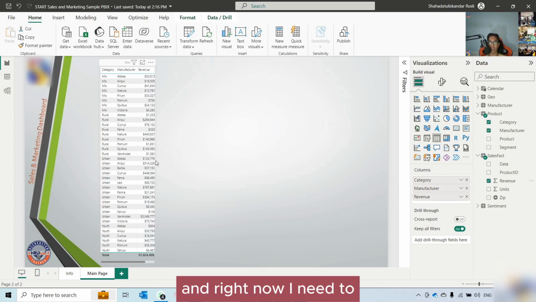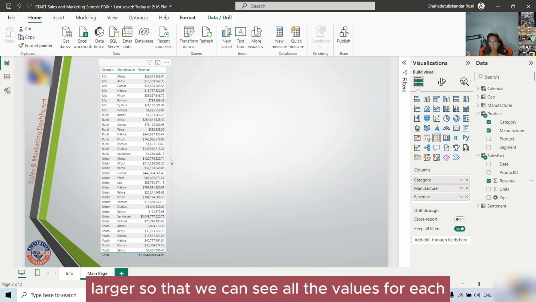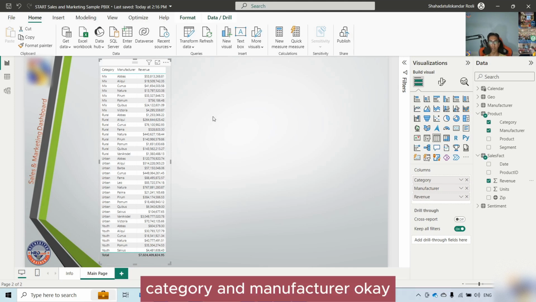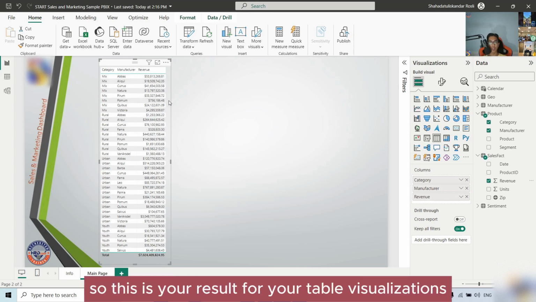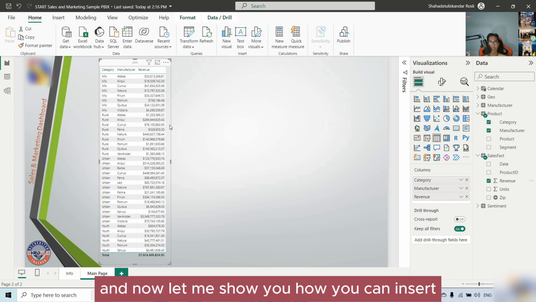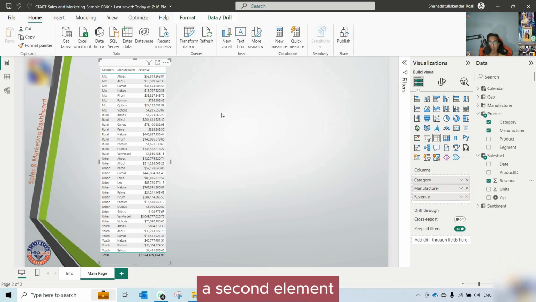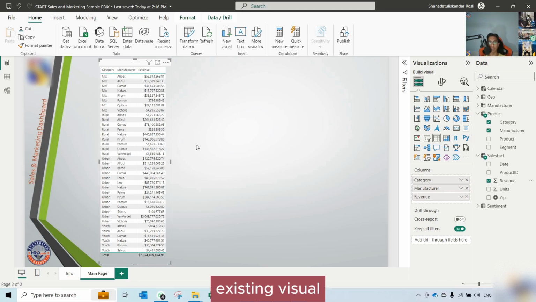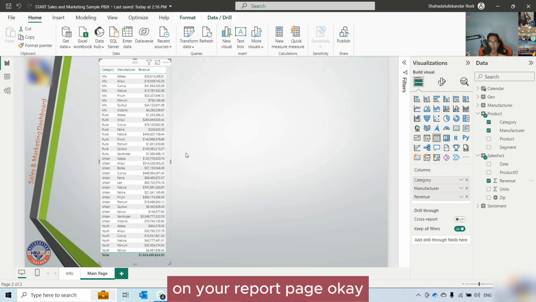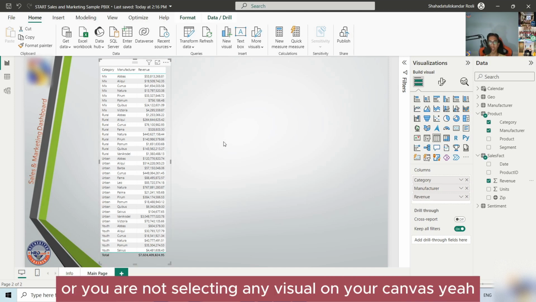And right now I need to make this container larger so that we can see all the values for each category and manufacturer. So here you go. This is your result for your table visualization. And now let me show you how you can insert a second element into your report. To create a new visual, first of all, you need to make sure that you are not selecting any existing visual on your report page, or any visual on your canvas.